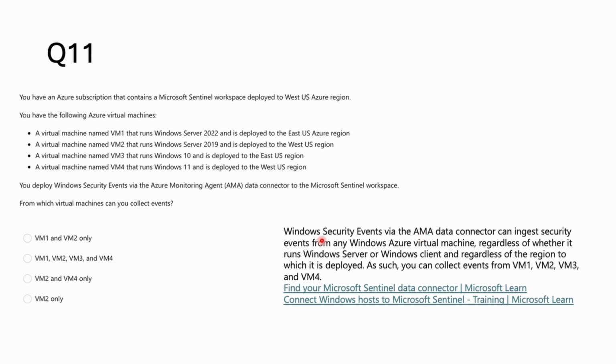If you read this statement, it says Windows Security Events via the AMA data connector can ingest security events from any Windows Azure virtual machine, regardless of whether it runs Windows Server or Windows Client, and regardless of the region to which it is deployed. Now it answers the question. So all the VMs will work here, and the answer should be VM1, VM2, VM3 and VM4.